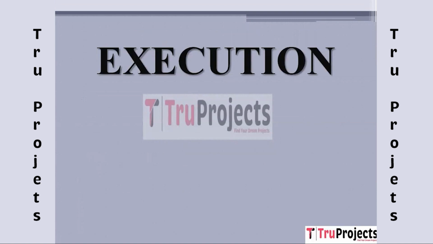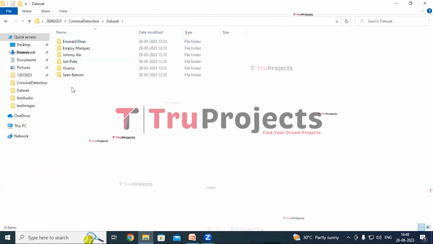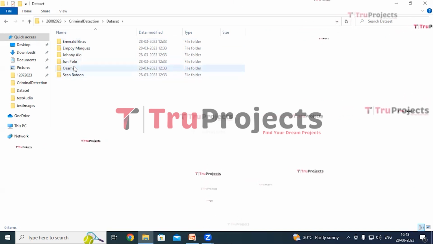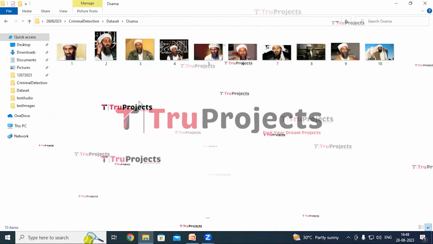Execution. To execute this project, first we need to open the code folder which contains the project source code files. So this is the dataset folder in which I have 6 different criminals folders. So I'm opening the Osama folder. These are the Osama images I have.